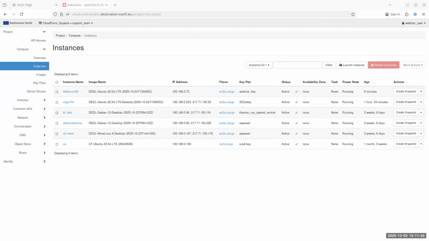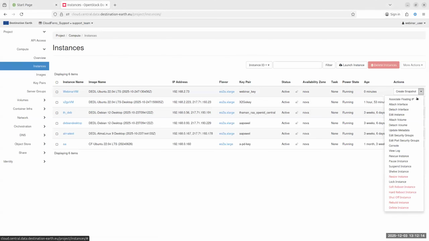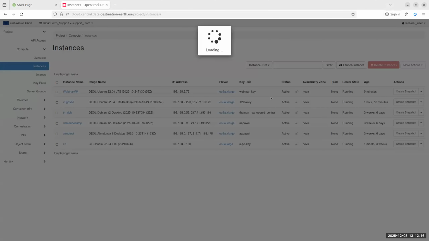So I will try to connect with this machine using an SSH connection, using this webinar key pair. But in order to do this, we need to attach the floating IP address. And in order to do this, you can simply click here.